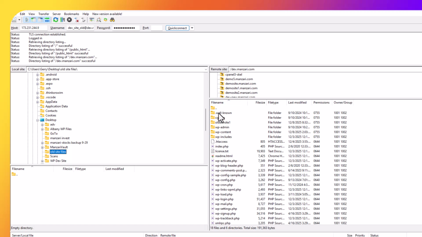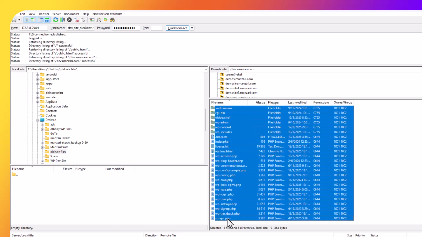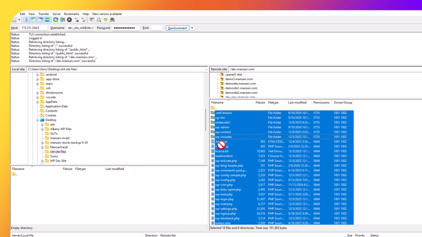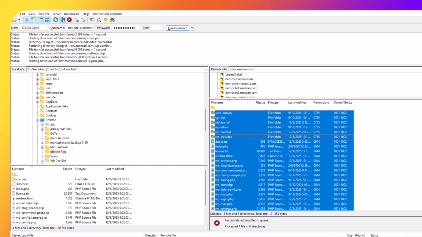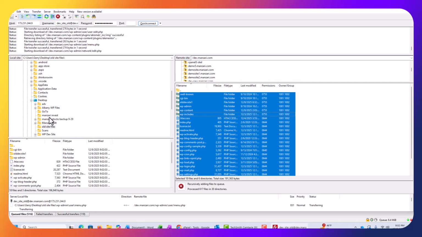The easiest way to do that is click on the first one, and don't worry about the one with the 2 dots. Just leave that one unselected. We don't need it. Click on the first one below that. Make sure it's in blue. Hold down the Shift key, and then click on the last one, and it'll select all of them. And then you're just going to drag it on top of old site files. And at this point, it's going to start moving all these files into that folder. This will take several minutes, depending on how big your site is. So I'm going to go ahead and pause the video. Once this is completed, I'll come back.